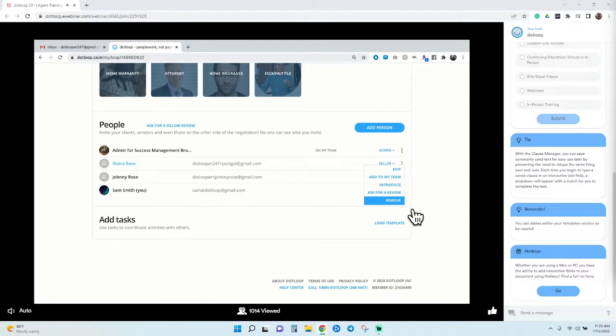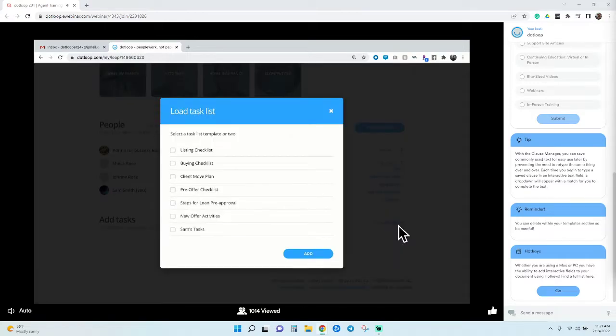Now let's use all of the things that we created in our template section, starting with a task template. The benefit of creating a task template is now that I created it, I don't have to click on add tasks and type out each individual task. I can just click on load template and grab the checklist that I need and then add them here.